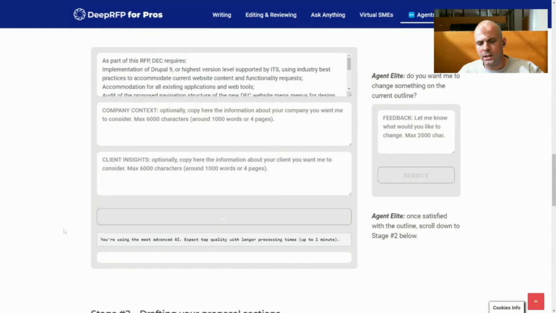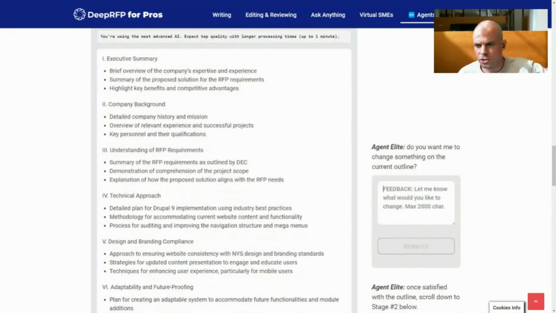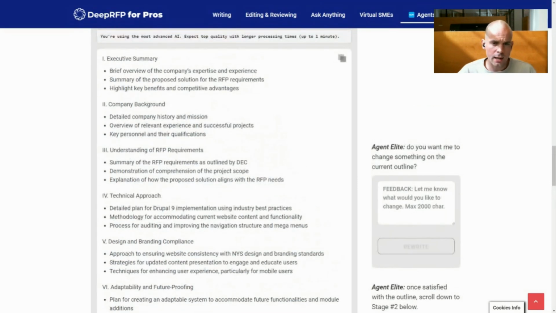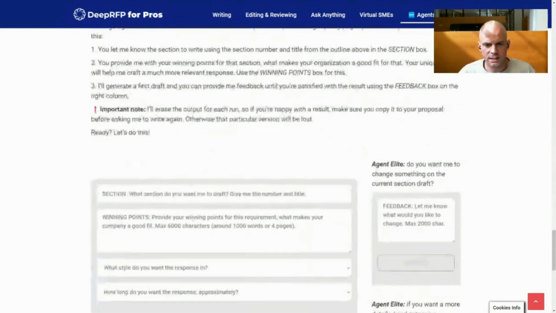And then what it's going to do is generate this sort of proposal structure, which is still not a draft, but it's a structure on how to approach this particular requirement. And you can iterate with it. With this box here, you can tell it any feedback you want, and it's going to iterate on this outline with you. Once you are satisfied with this outline, you can move to the next step and say you want to develop this section. So you just copy the title of this section and move to the next stage.